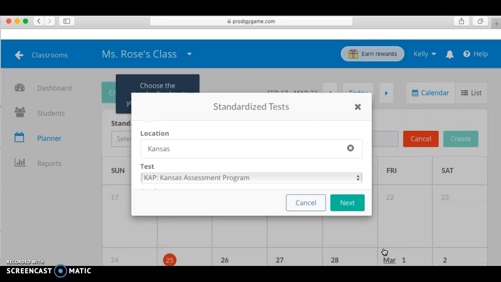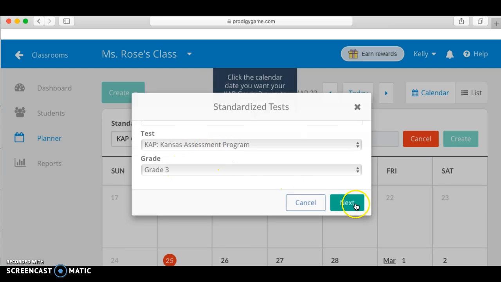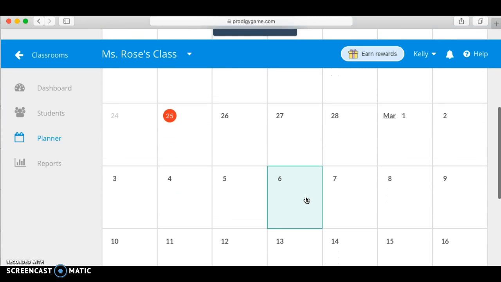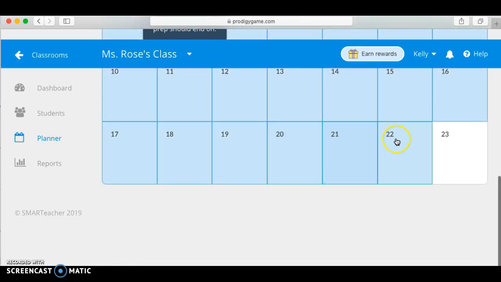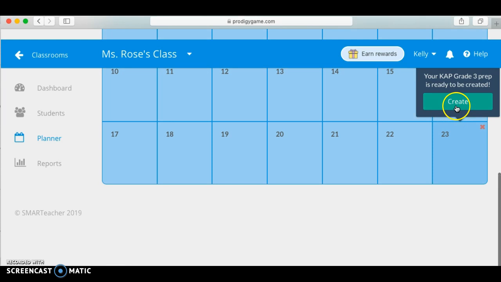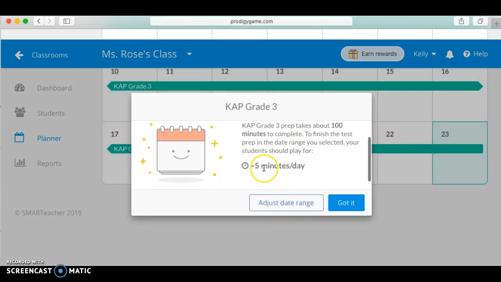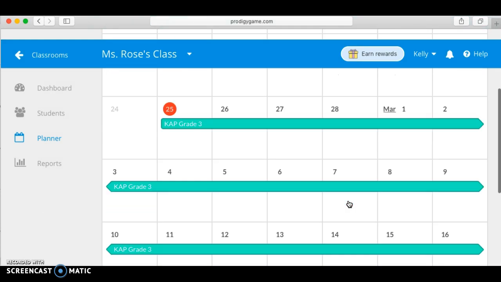So if I select one of these options and hit continue, it has me for Kansas, because that's the state I teach in, and the grade level I teach at. And if I hit next, I can choose what date I want it to start at and then end at as well. So I'll have it end right before we take the math assessment. You can just select a few days here. I'll just do it for much of March, and then just hit create. And then it says that it'll take them less than 5 minutes a day to complete the test prep, which is great. And then now that's in my schedule.